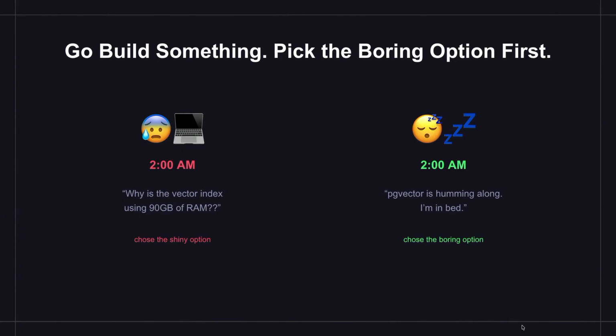One final thought before I hand over to Vadim. Go build something, but pick the boring option first. The best vector database is the one you're not thinking about at 2 a.m., worrying about the RAM usage and everything. You can sleep better at 2 a.m. if you're using PG Vector, probably.